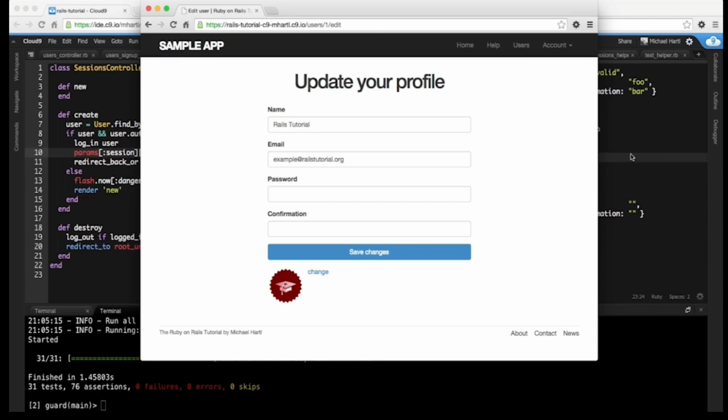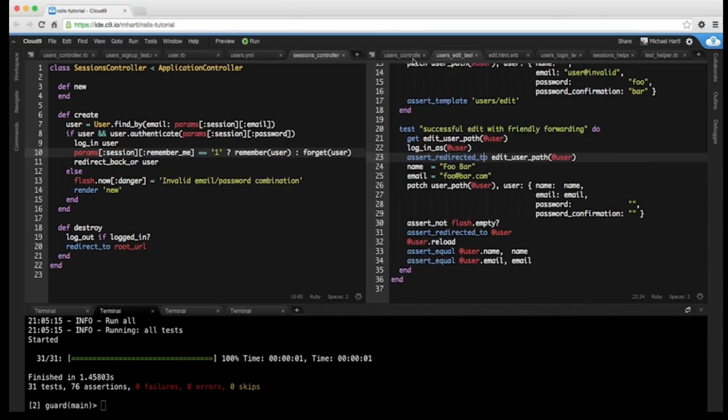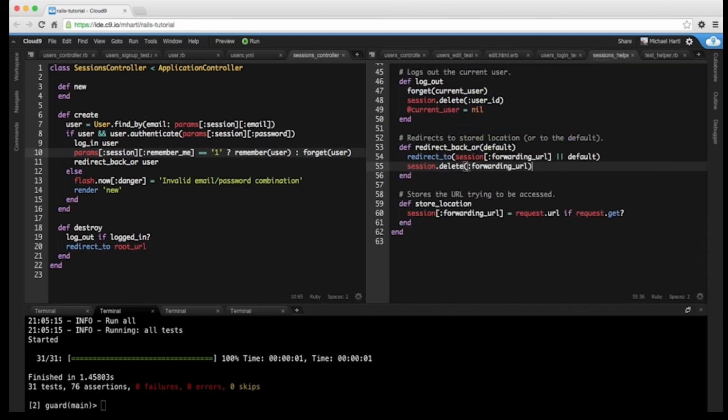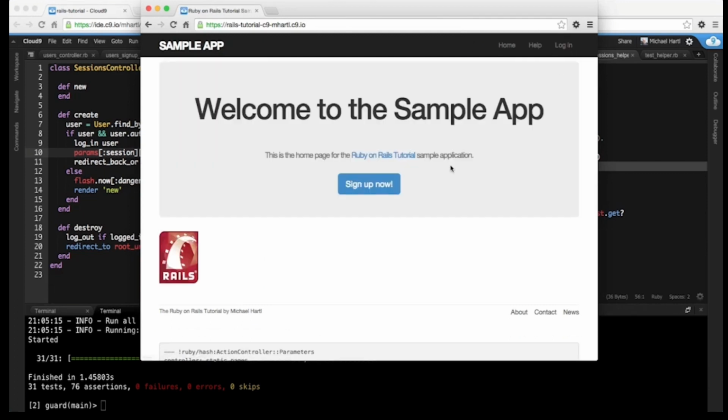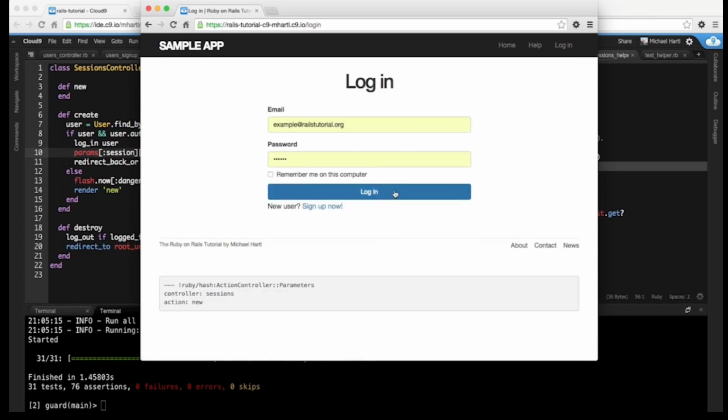By the way, you might have noticed that we didn't actually test for this thing here. Where is it? It's in the sessions helper. We have not actually tested that we delete this forwarding URL. So if you forgot this, users would be redirected to the forwarding URL until they ended the session by closing the browser. And writing a test for that is left as an exercise. But we can see that it's working in the browser by logging out, logging back in, and this should now redirect to the profile page and not to the user edit page.